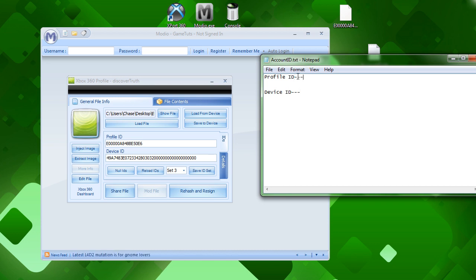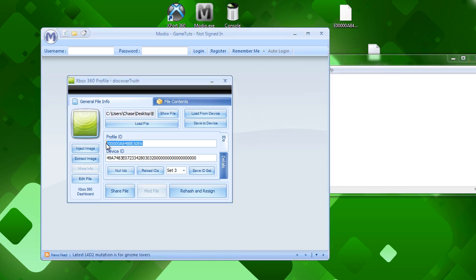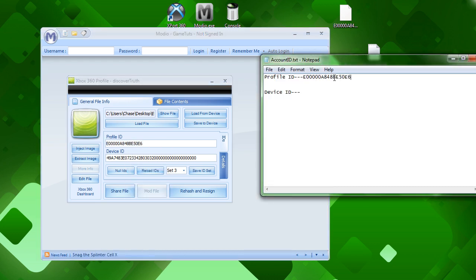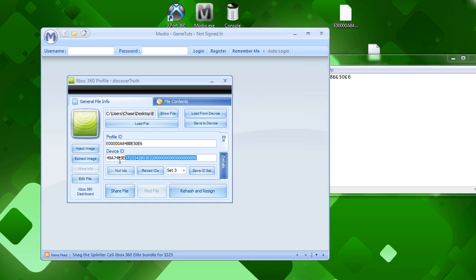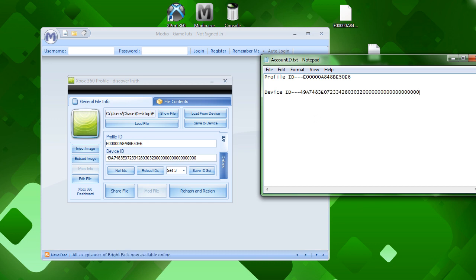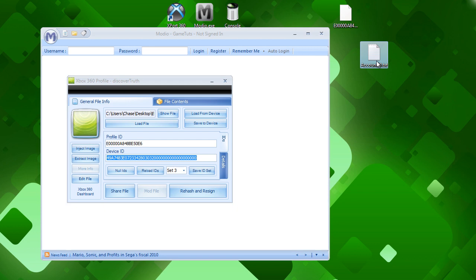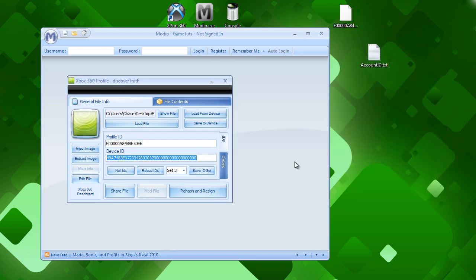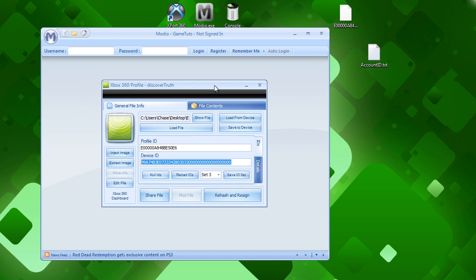And just kind of get it set up so you know which one's which. So just copy your profile ID and paste it into Notepad or WordPad or whatever you're using. Copy your device ID and paste it where that goes. And you can just click Control S or File Save and close out of that and make sure that it's saved. You need to keep those IDs because they're very important in case you want to remod your stuff.